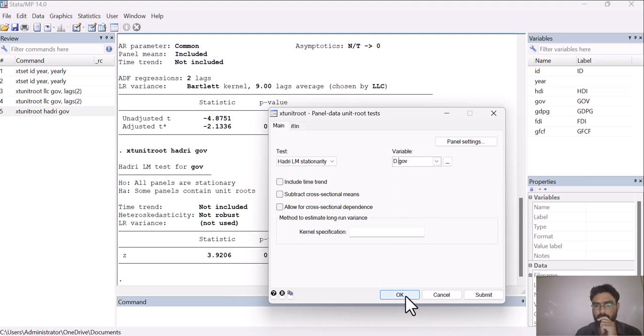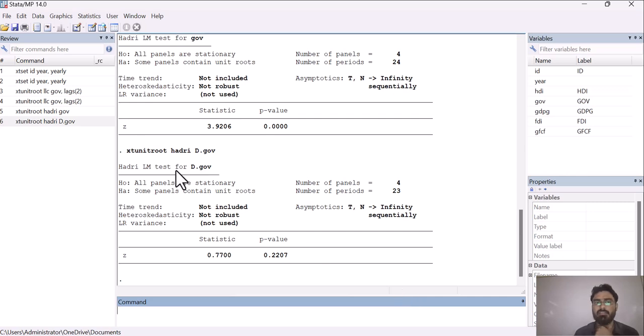So click on OK. So here you can see that now it is mentioned Hadri d.gov. So what does d.gov mean? It means that you have taken the first difference of your variable. And the null and alternative hypotheses remain the same. The null hypothesis is that all panels are stationary. The alternative hypothesis is that some panels contain unit root.